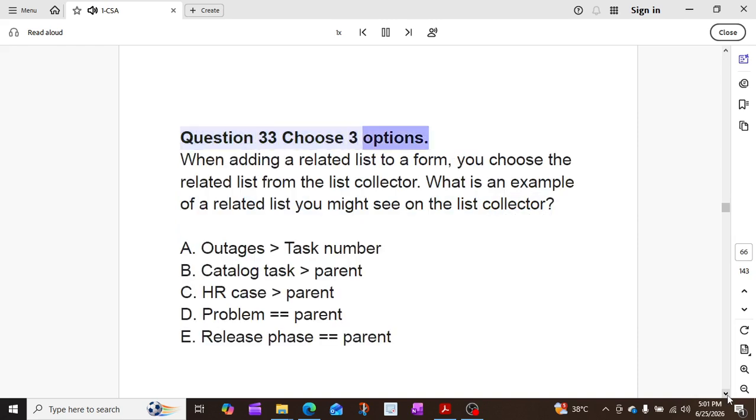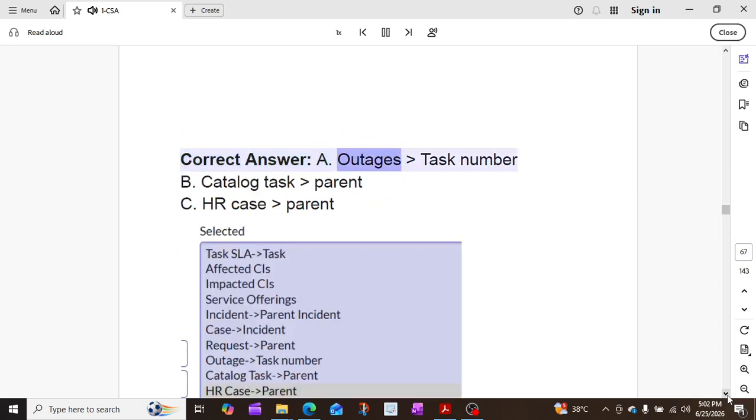Question 33. Choose three options. When adding a related list to a form, you choose the related list from the list collector. What is an example of a related list you might see on the list collector? A. Outages and GT task number, B. Catalog task and GT parent, C. HR case and GT parent, D. Problem == parent, E. Release phase == parent. Correct answer, A. Outages and GT task number, B. Catalog task and GT parent, C. HR case and GT parent.